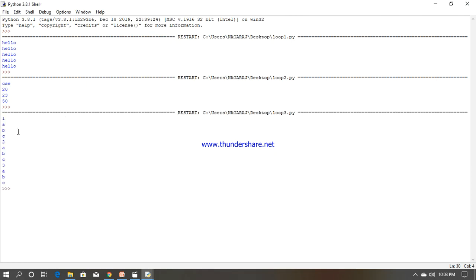We generate the output like this: 1A, B, C, then 2A, B, C, and 3A, B, C. Every time the outer loop goes through the inner loop, and again from the num_list it goes to the second value, and again goes through outer loop, inner loop, and again outer loop, inner loop, and completes the task.